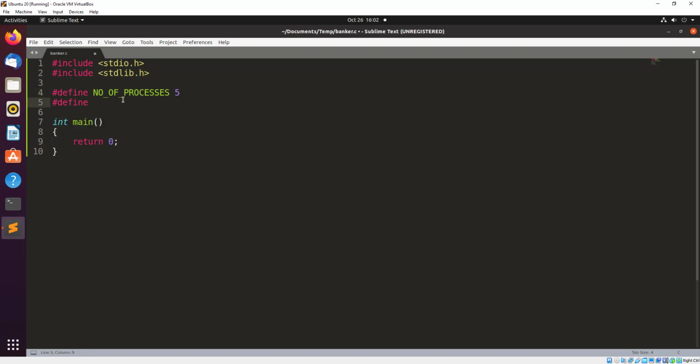And I will use the same thing for number of resources, and let's keep it simple and use 3. So I have defined them. I now have 5 processes and 3 resources. I'll define them in a while.